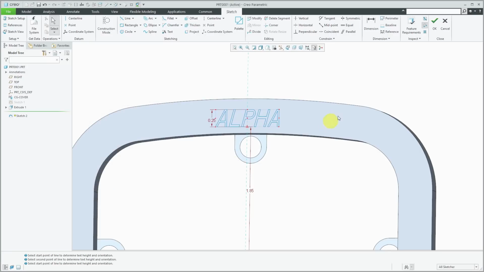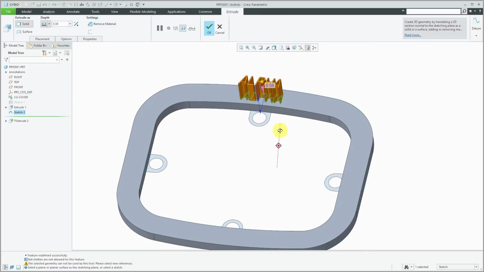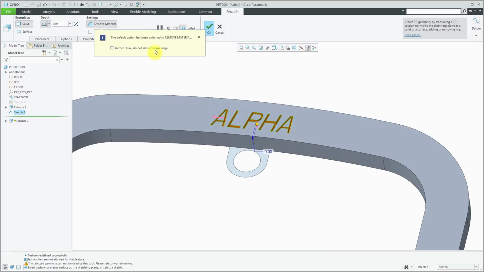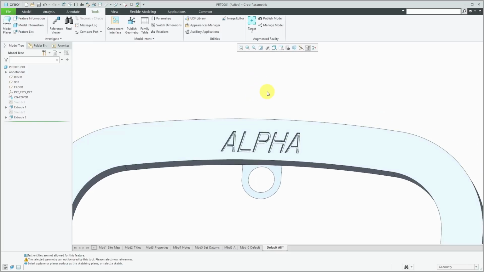And now let's click OK and hit the check mark, and let's use the extrude tool. And here you can see I can create these as raised letters. Let's grab the depth drag handle, and as I drag it into the part, it automatically switched to remove material because of a config.pro option. I believe it's called auto add remove material or something like that. Let's change that to 0.05 for the depth that we want to extrude this, and I will hit the check mark.